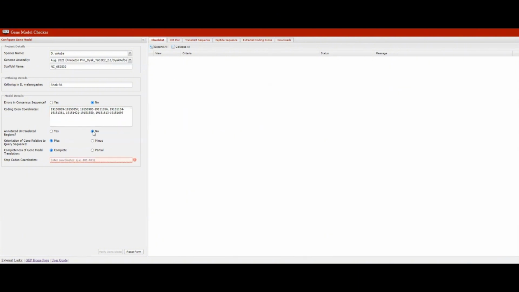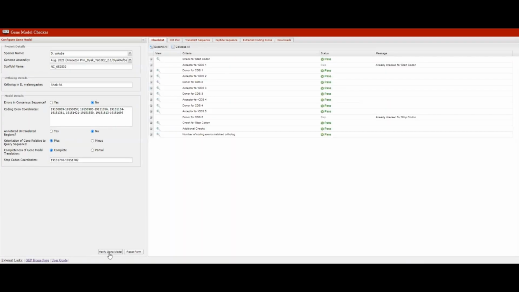Select No for annotated untranslated regions. Select plus for the orientation of gene relative to query sequence, since Rheb-PA is on the positive strand relative to the scaffold. Select complete for completeness of gene model translation. For the stop codon coordinates, click within the text box and the stop codon coordinates will automatically populate. Click on the Verify Gene Model button to run the Gene Model Checker.